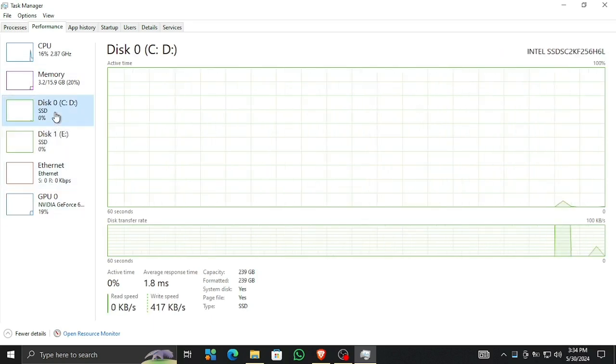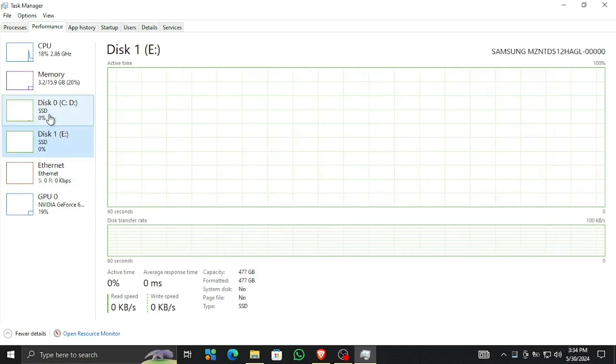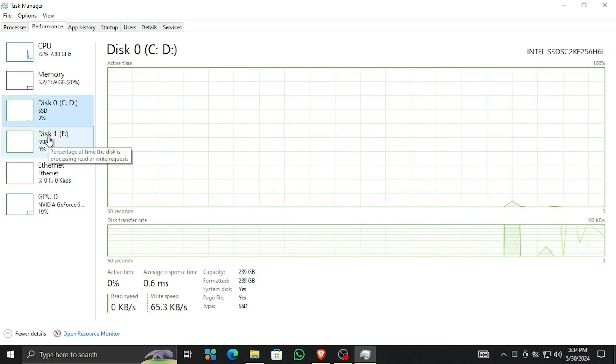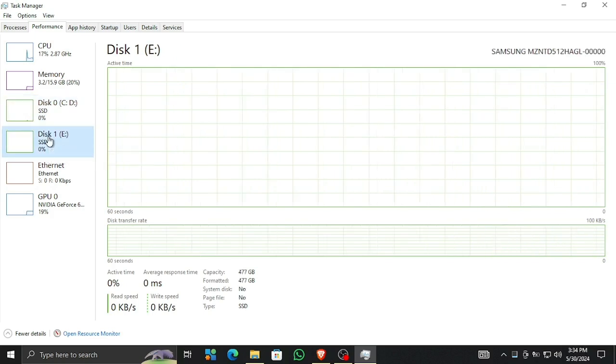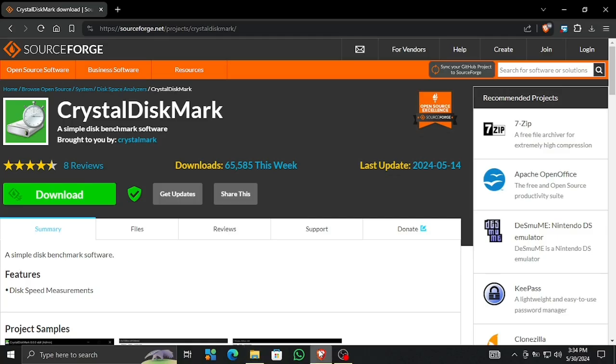Okay, in the Task Manager you can see I have both of the drives. You can see the first disk 0 with partitions C and D, the Intel SSD, and we have the second disk E, the Samsung one. The Intel one is twice as fast as the Samsung one, which means I just bought a slower disk. Anyway, the storage matters most, so that's all we need to know.